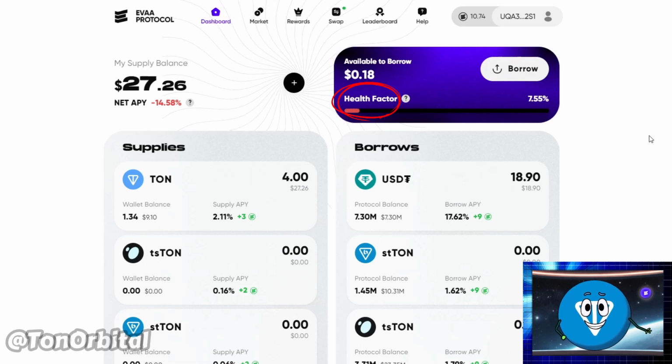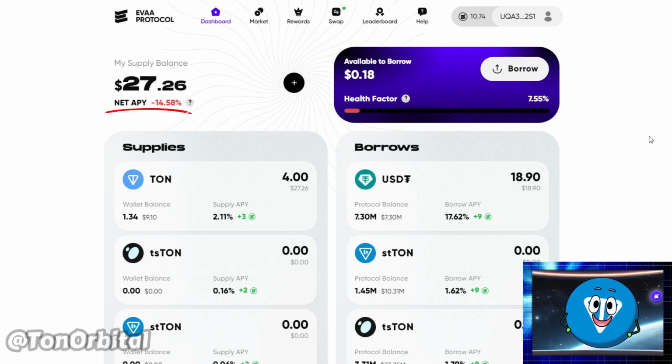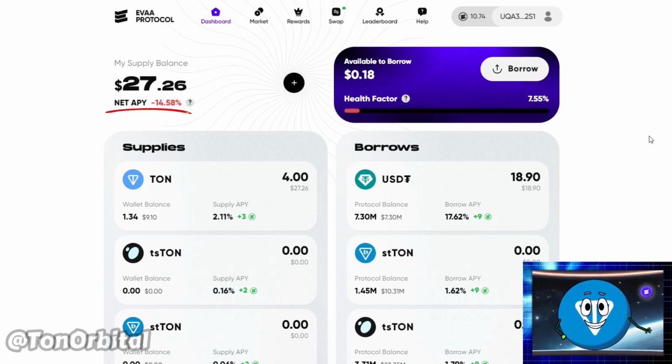Health factor. The health factor is a dynamic value that indicates how close a borrower's collateral is to being liquidated. It is based on the ratio of the total value of the collateral to the total value of the borrowed assets. In the Evaa protocol, net APY, annual percentage yield, refers to the actual rate of return that a user earns on their supplied assets after accounting for any fees and costs associated with the investment. It gives a clear picture of the effective earnings a user can expect over a year when supplying their assets to the platform.